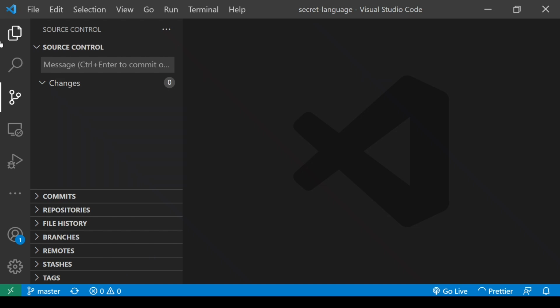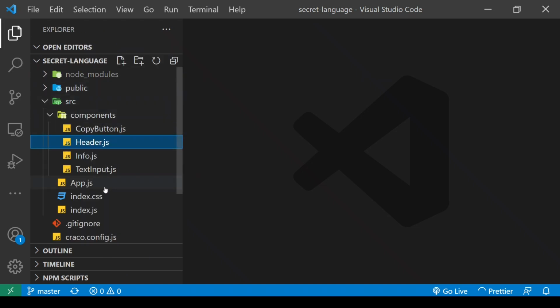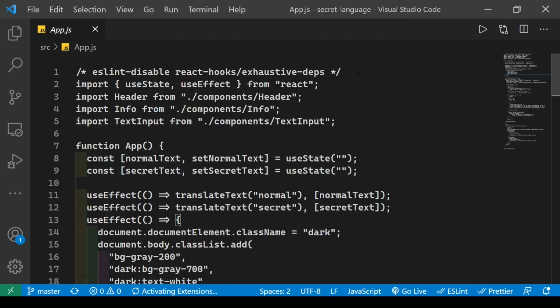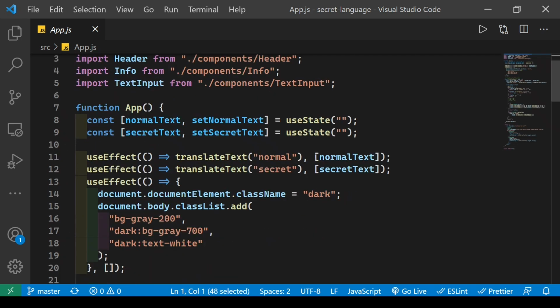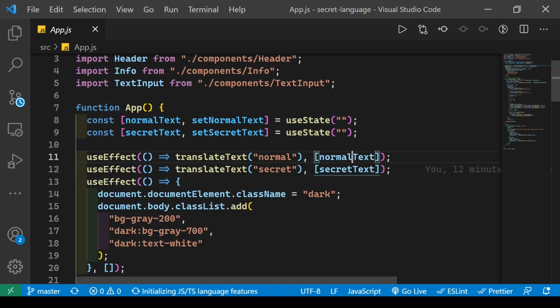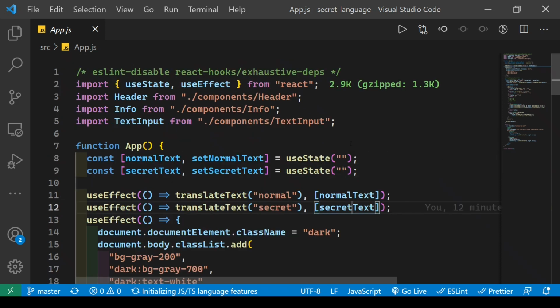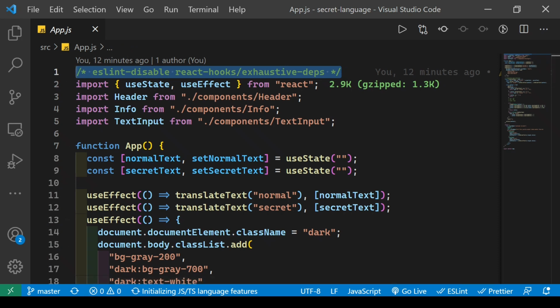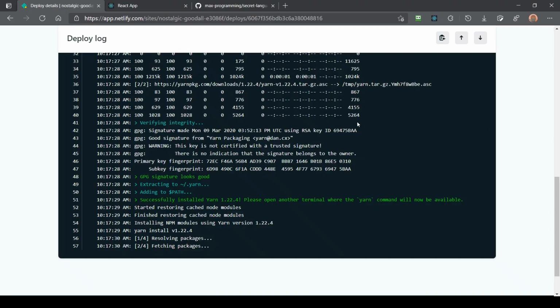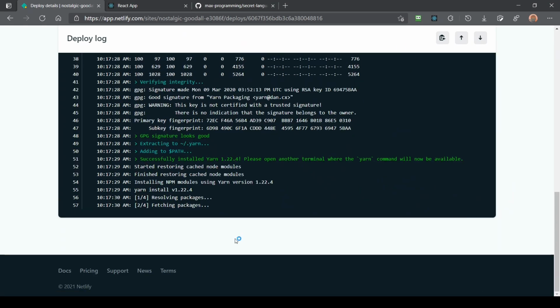For instance, inside of our app.js, you noticed we added this comment. This comment disables a warning that we had right over here. For normal text and secret text, we had an underline saying, hey, you cannot use this dependency right over here. So this comment basically disables that, so you can easily deploy your site, and that won't cause any problems. And I'll be back once it deploys the site.